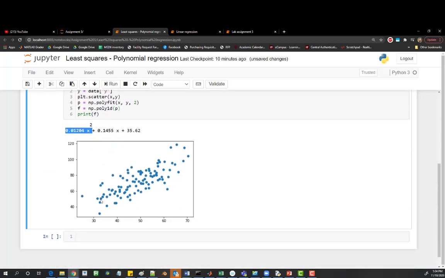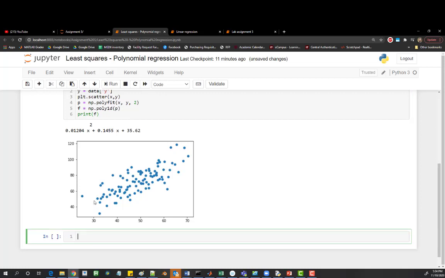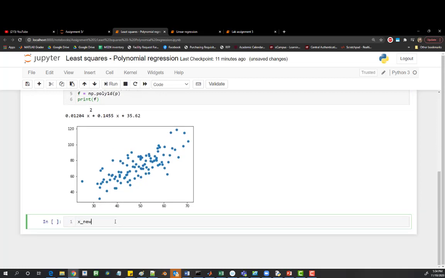Okay, now how do we plot this new equation on here? We first have to create an x variable that starts around the lowest x value and goes all the way to the highest x value. So let's create a new x vector. Let's start writing here. We can use the np.arange function to create a list of numbers. The lowest number is the minimum value from x, and the highest number is the maximum value from x.